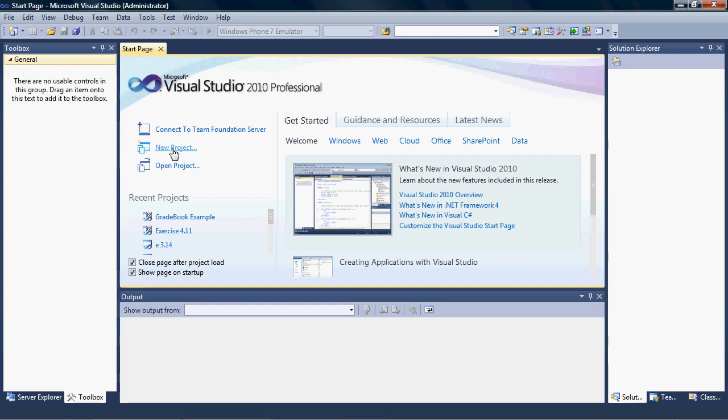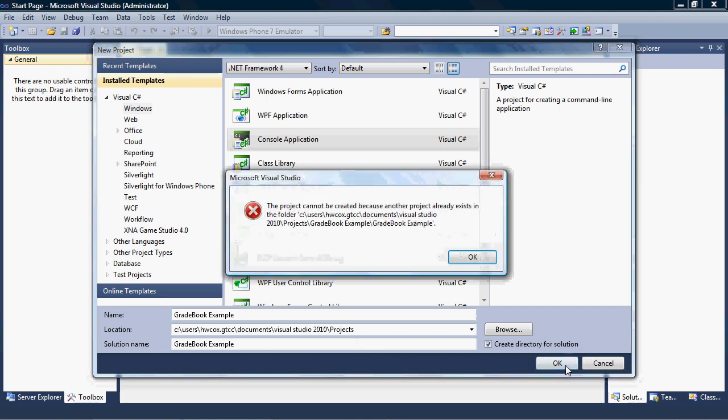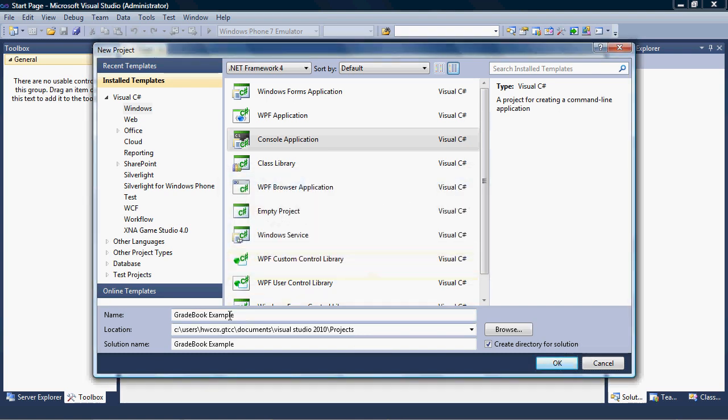So we're going to start off doing a new project, console application, and we'll call this GradeBook example. Alright, already got one of that name. We'll call it example 1. How about that? GradeBook example 1.